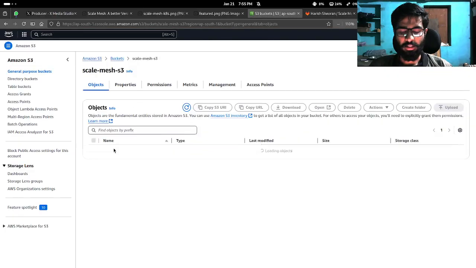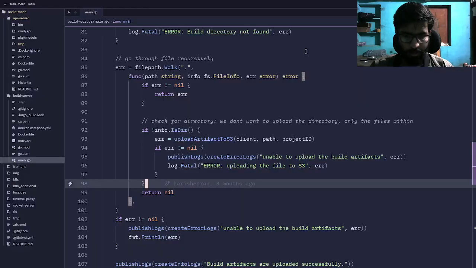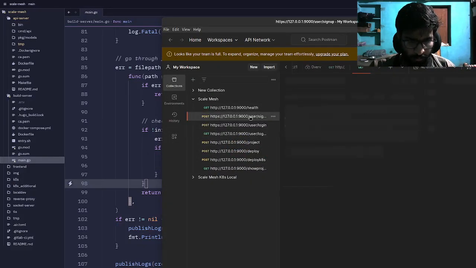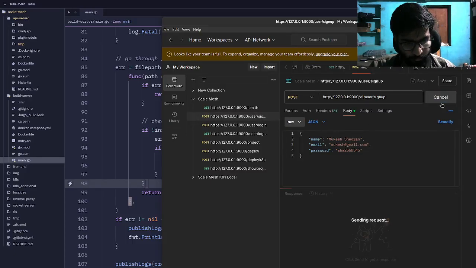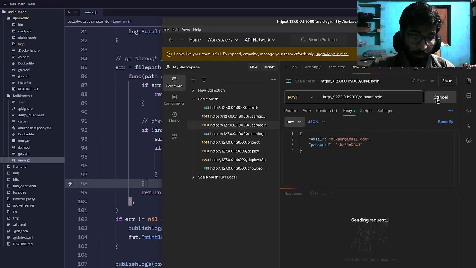Yeah, I do have that S3 bucket. And so far there are no users on the website. So let's test our website. First we have to create an account. Normal stuff. User signed up successfully.